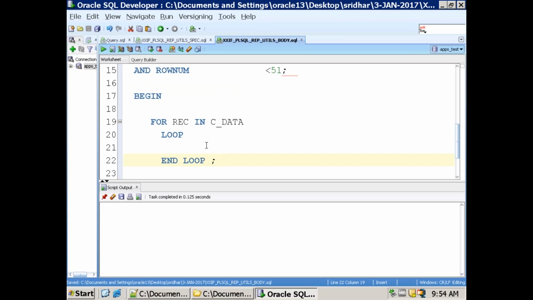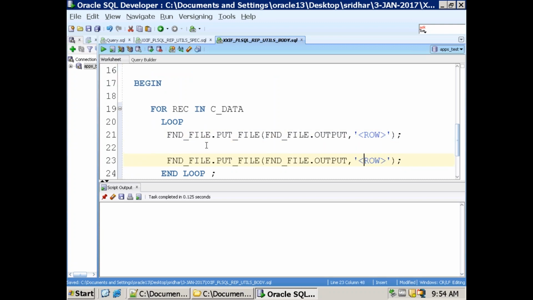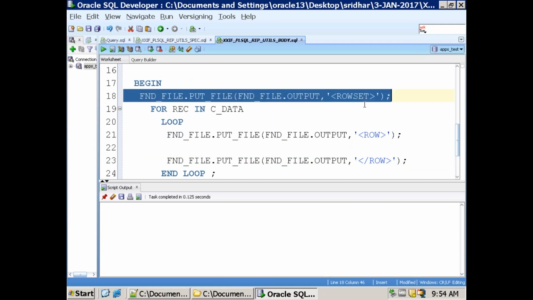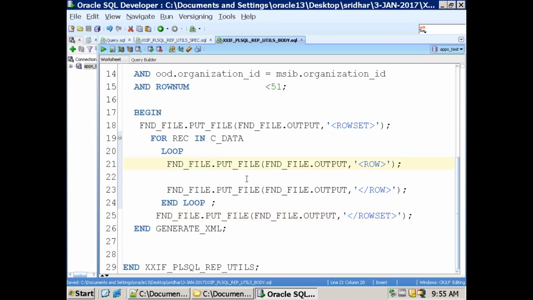this loop will get iterated for each and every row, right? Now we have to generate the content in the output, using fnd_file.put_line with fnd_file.output, and we need to generate the row tag like this. In the same way, for this opening you need to have a closing also. In the middle you need to generate all the columns, whatever columns you want to have. Before the loop you need to have the row set opening tag, and after the loop you just need to have the closing row set. Okay. In the same way, we can just take the columns now. What do we do?